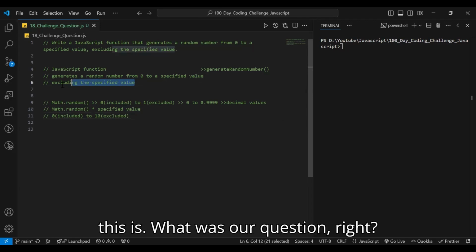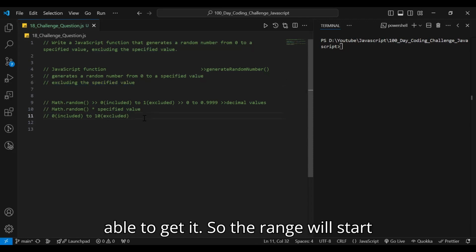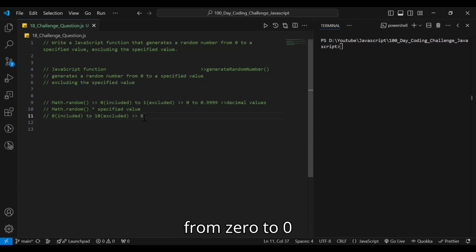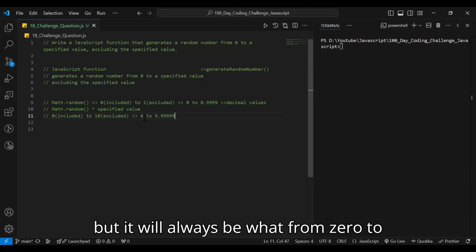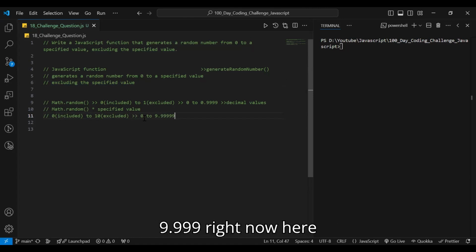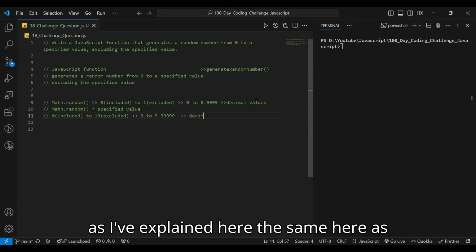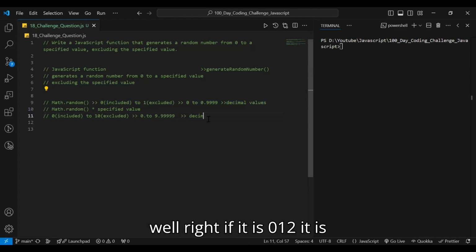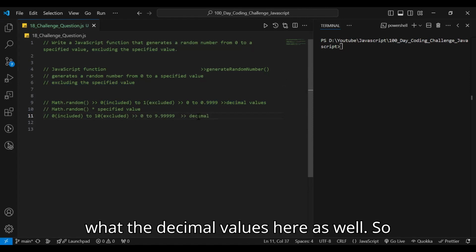So this is what was our question, right? Excluding the specified value. So we are able to get it. The range will start from 0 to 9.9999, correct? It will never reach 10, but it will always be from 0 to 9.999, right? Now here also we will get decimal values, as I've explained earlier. If it is 0, 1, 2, it is okay, but other than that we will always get the decimal values here as well.